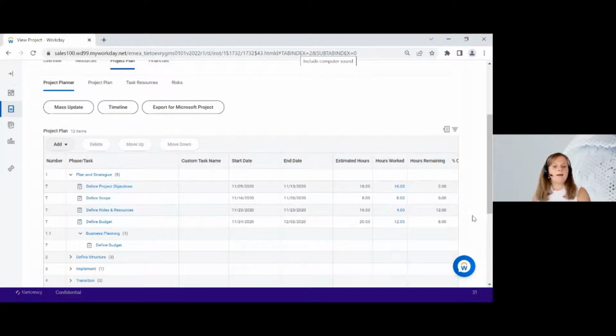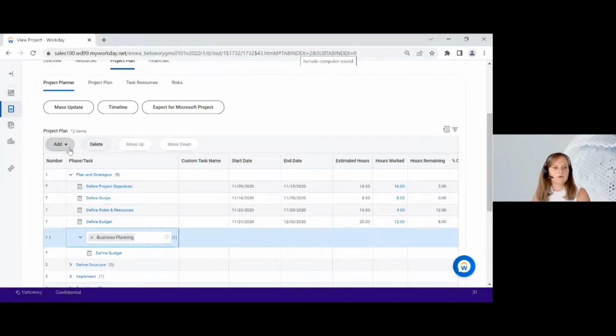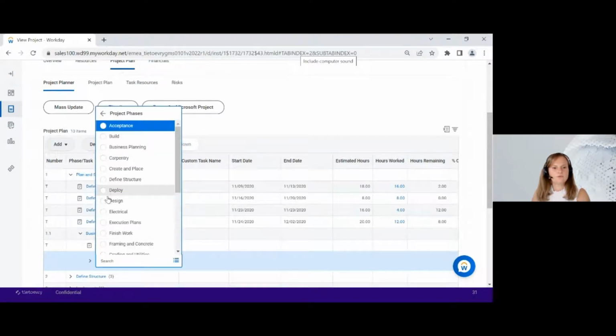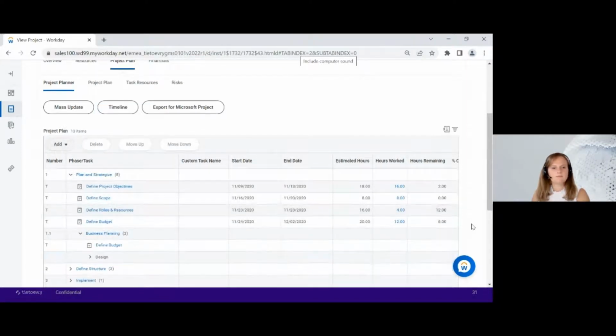And at this point, if we would like to, we could even add a subphase under the subphase. Let's try to do that as well. Just choose this. And now you can see that we have phase 1. Under that, we have subphase 1.1. And under that, we even have the subphase under the subphase, 1.1.1.